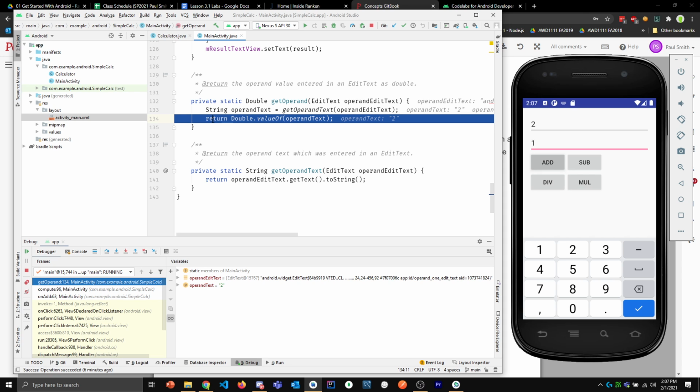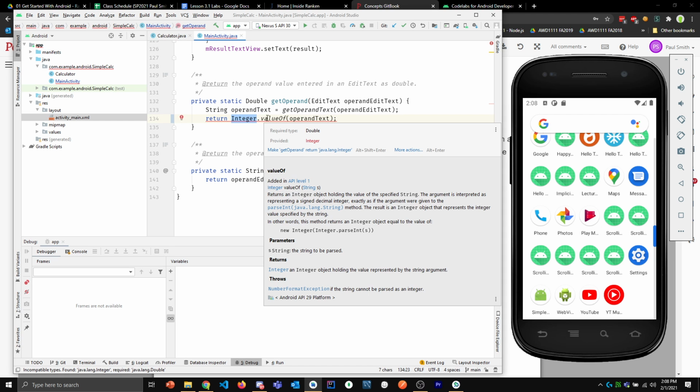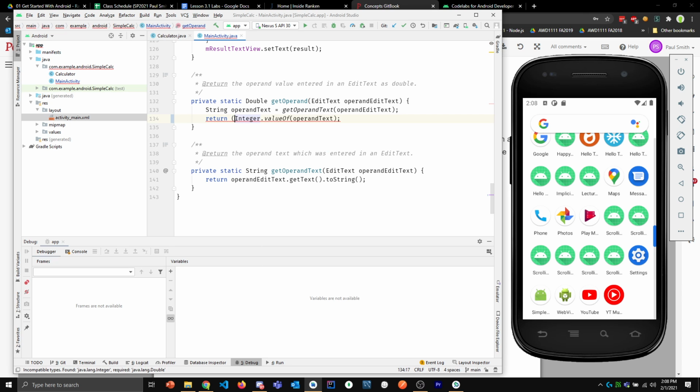Okay. So here, this is where the actual conversion is happening, right? On line 134, in get operand, it says Double.valueOf, right? So Double.valueOf is taking a string and converting it to a double. Everybody with me there? Okay. So let's say I'm going to just stop the program here for a minute. And let's say I were to do one little change here. On 134, I'm going to say Integer.valueOf. Now, I do need to do a little bit of a cast because it wants it back as a double.